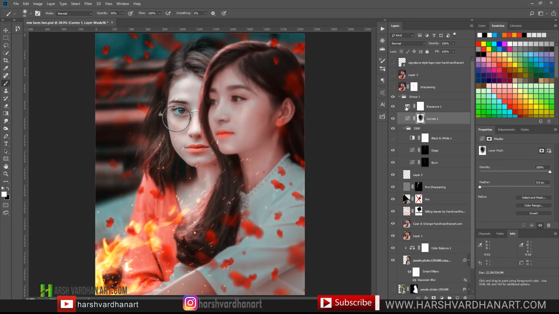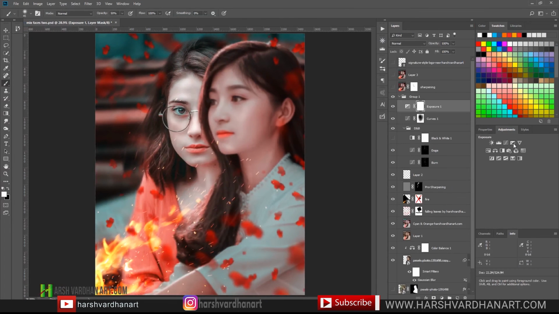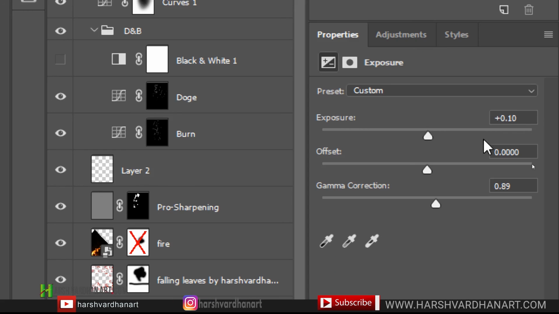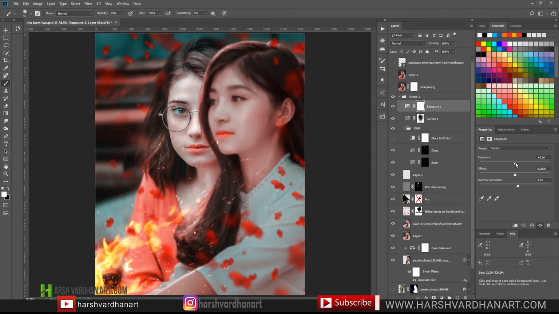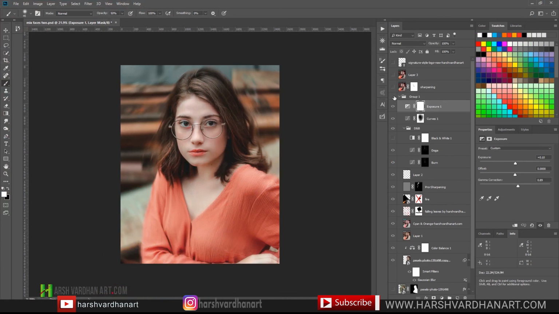And then we have the exposure. So I created an exposure adjustment layer by coming over here. In its properties, you can see in the exposure I added plus 0.10, and in the gamma correction I added 0.89, so that adds contrast and light to the image. So you can see by turning this on and off, it creates a subtle vignette effect around the image. So this is the entire group.